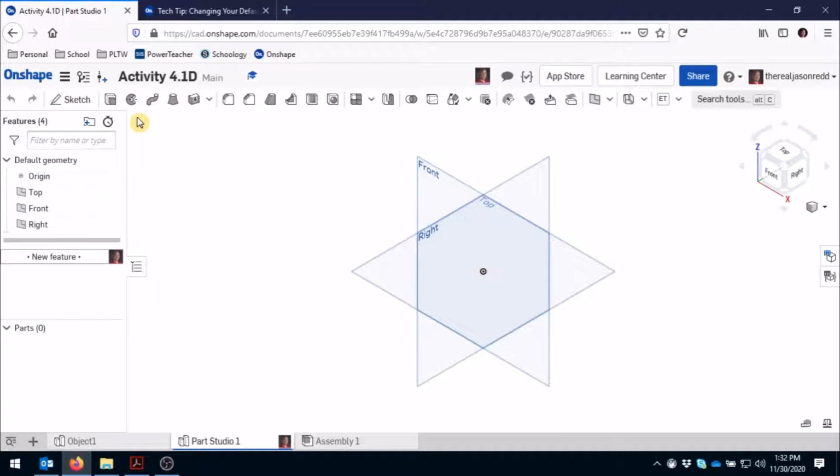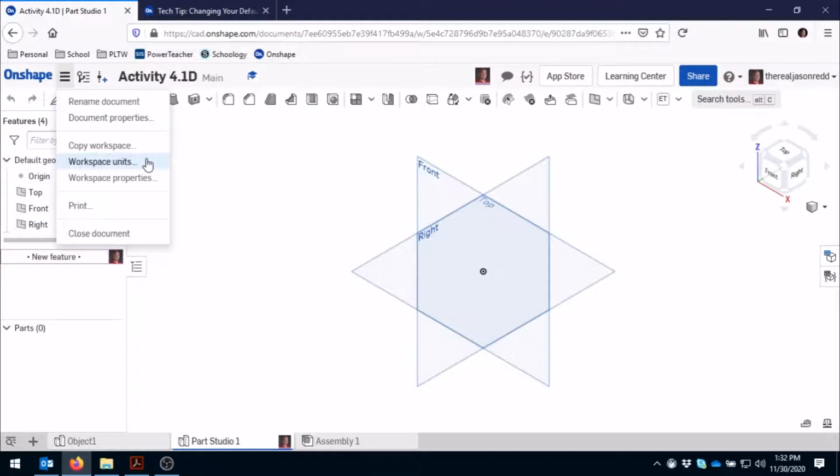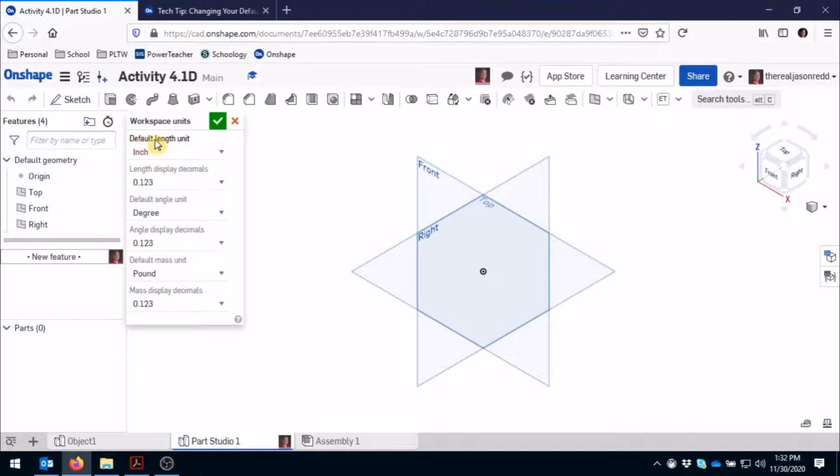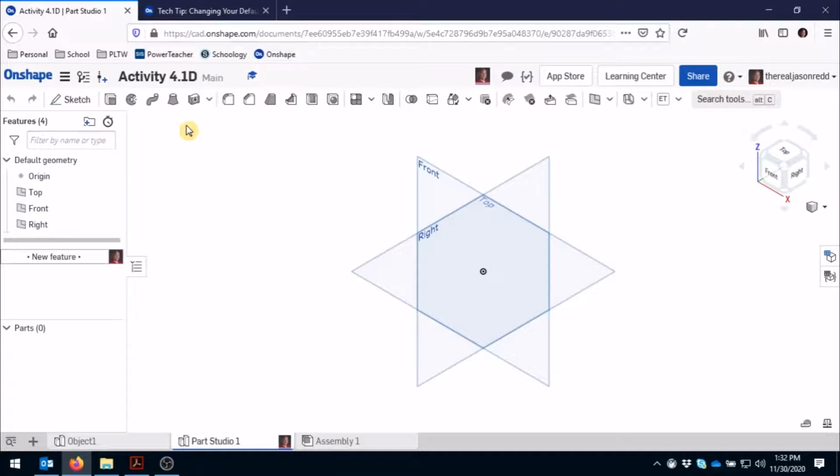Before we begin creating this object, we need to change our units from inches to millimeters. So we're going to go up here to this document menu button, and we're going to choose that, and there's one that is called workspace units. So we're going to choose that one, and right now our default length unit is set to inch. We're going to change that to millimeter, and we're going to hit this green check mark.